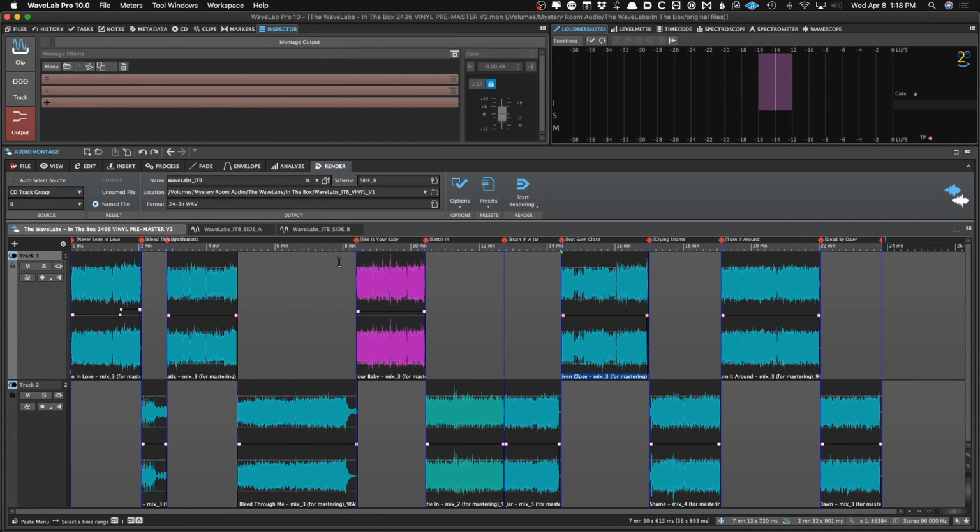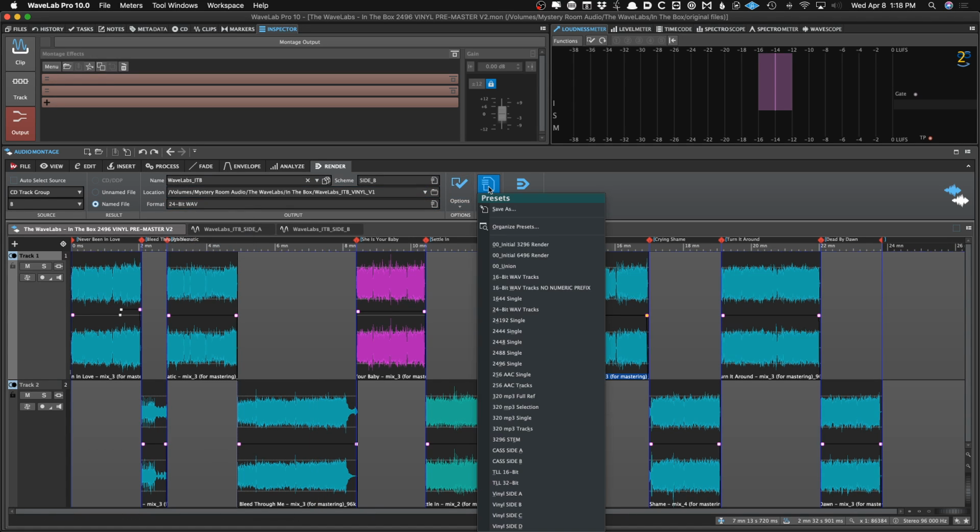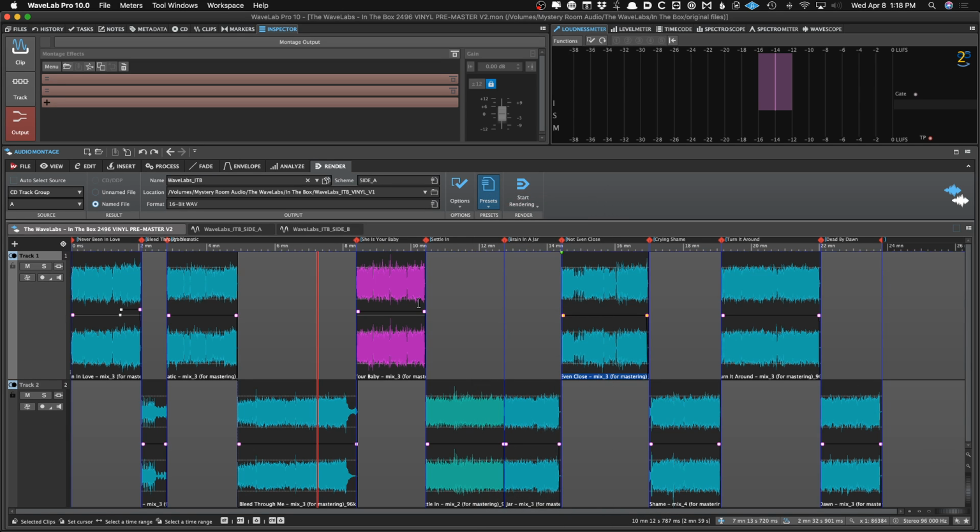Usually cassettes still need to be 16-bit 44.1, because that's a limitation of the main cassette manufacturer, but there are render presets for cassette, and all this stuff is in the render presets. I know this is getting very long.